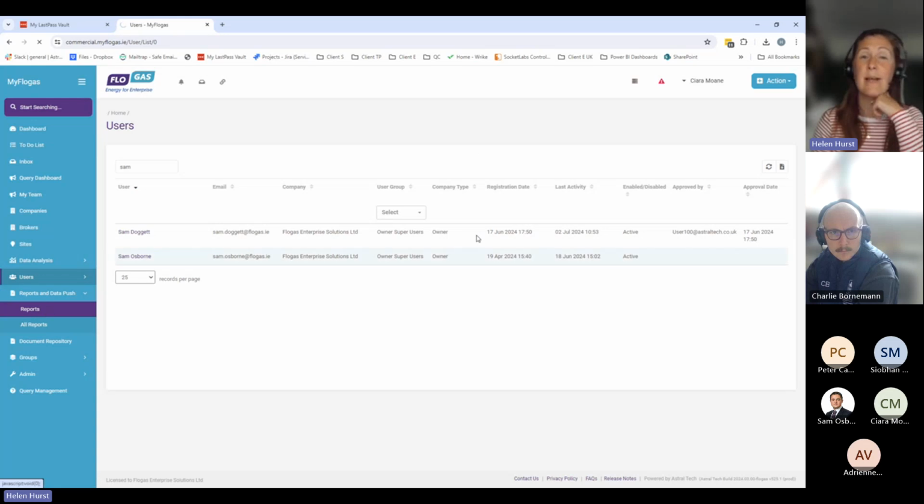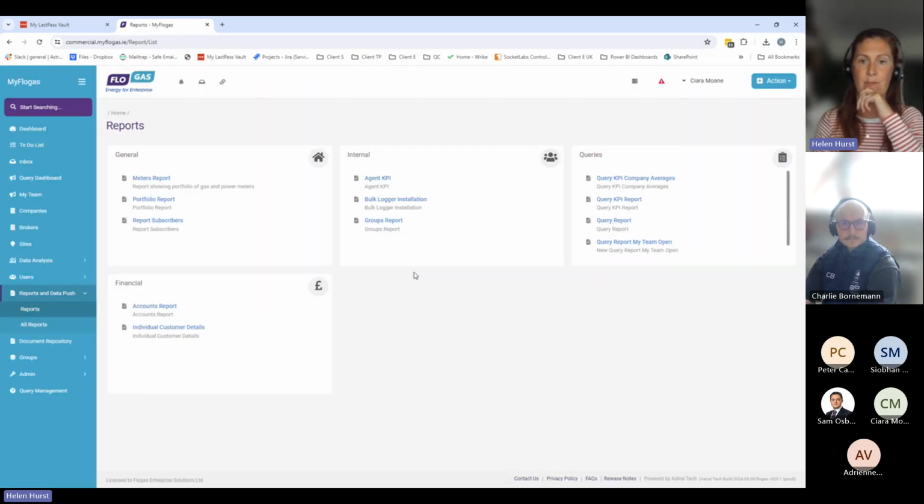In reports, there are a small number of predetermined reports. So there's an account report, there's a queries report that users can find in this entry here. Because Kira is obviously an internal user, she gets a few more. So it's only the accounts report, groups report, and query report that are seen by customers. So they all sit there.